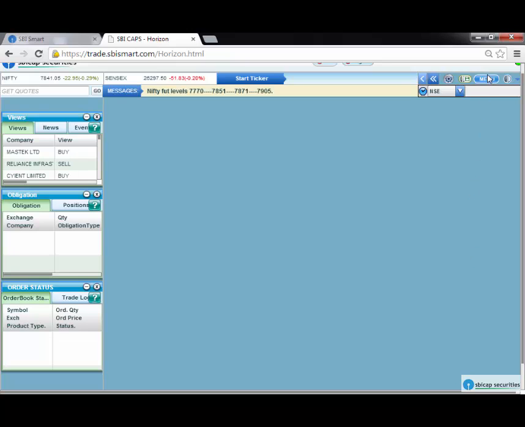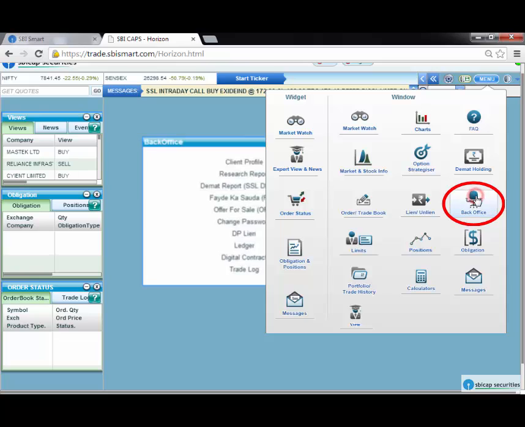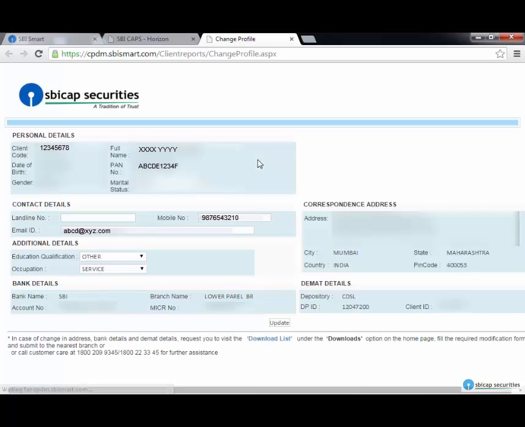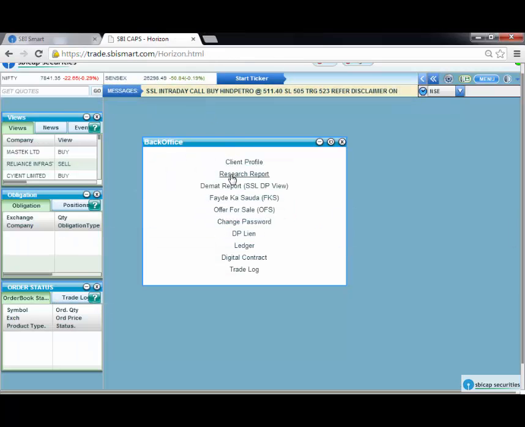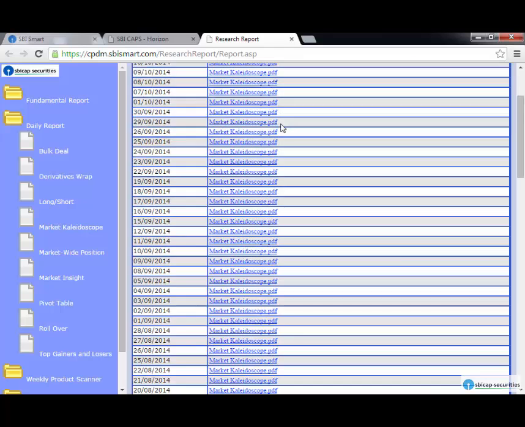In the menu option, there is an option of back office. On clicking it, you can see client profile, research report and other such options. If you want to update your profile or make any changes in it, kindly click on change profile. If you want to view our research reports, you can click on research reports. These are the various reports generated by our company.